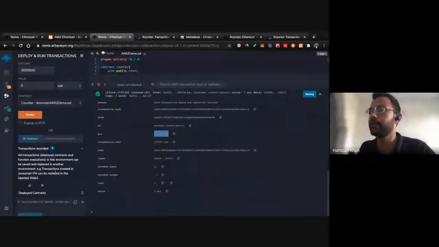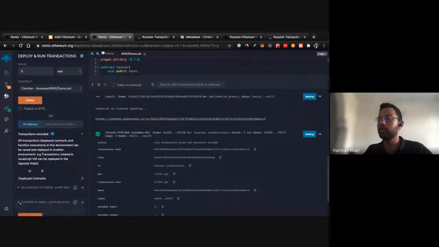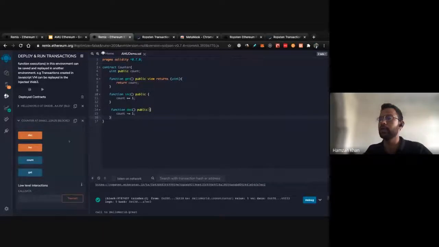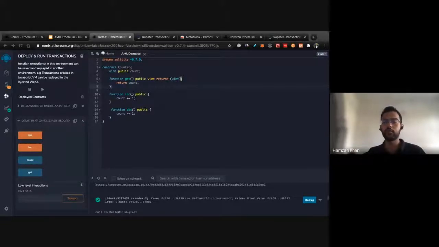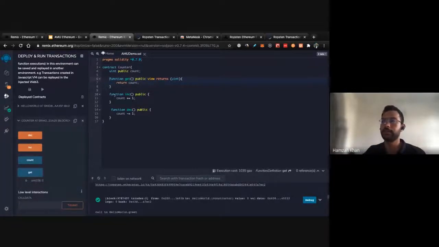Now I have deployed it. Now if you see at deployed contracts, I have my counter. This is my counter contract, right? Not my hello world. I have changed it. This is my counter contract. And can someone tell me if I call this get function from here, what value should I get? Any idea? Zero. Yes. It is zero because by default it is this thing.